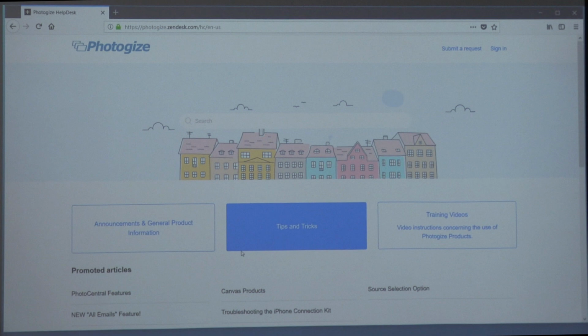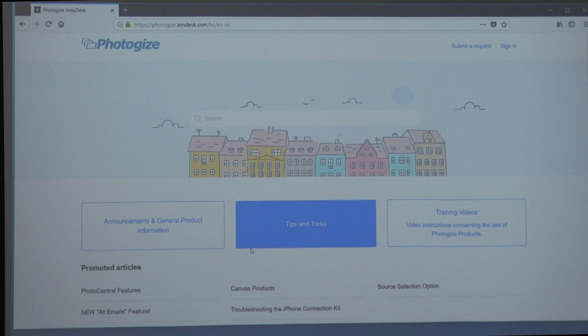Just a quick question. When we submit a request, does it automatically show up on somebody's computer at Photogize and you guys work on it? Yes. We get an email at our regular email. If you send it to support, it will show up on my desk and Pete's desk and I think it also shows up on Joe's desk. Okay. So it comes in as immediate as email can be.